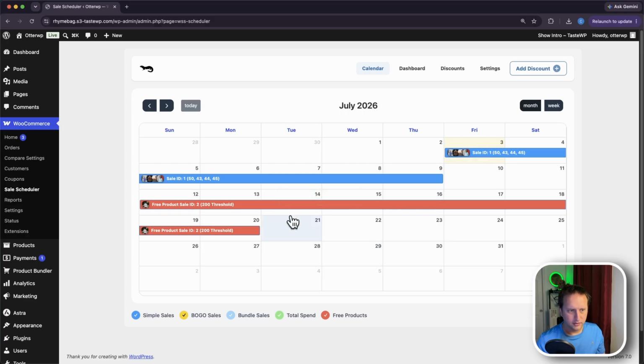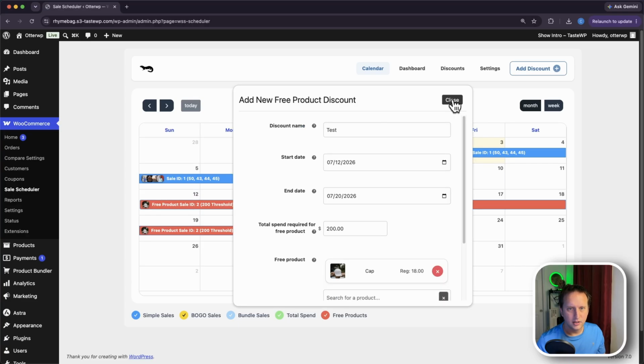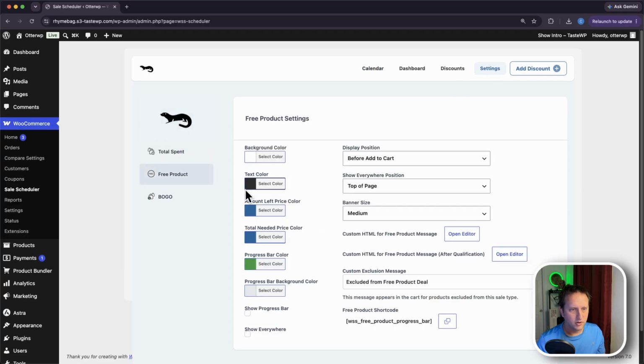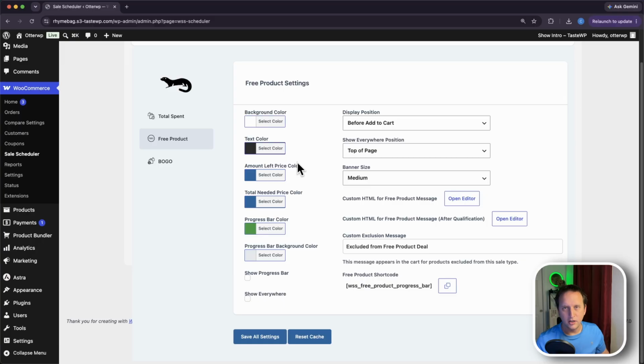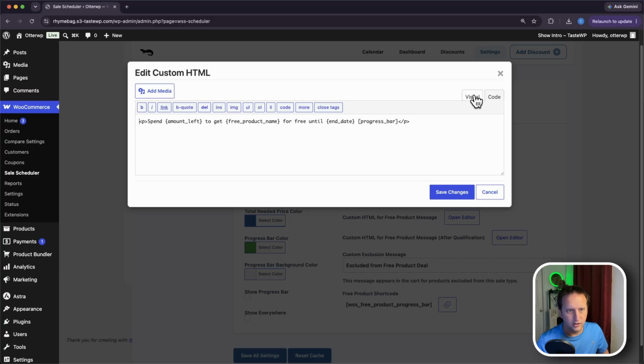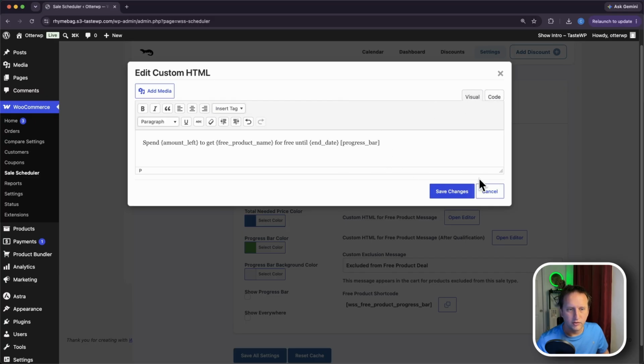Now, this does have some additional settings that you can change. So you go into settings, free product. In the front end, you have a nice little progress bar or indicator of how close they are to help them convert. And I'll show you towards the end of this video what it all looks like. You can even edit it here. You can edit the code or whatever you like.